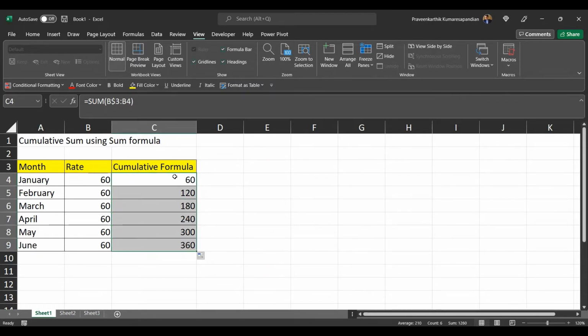Perfect. So here you got the result. Now look into this formula, sum of B3 to B5, B3 to B6, 7, 9. Right, so that's the perfect way to use dollar symbol for a vertical example. Now let's move on to the next, horizontal example.